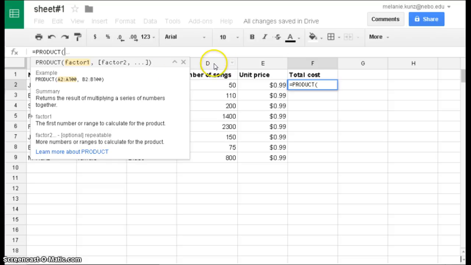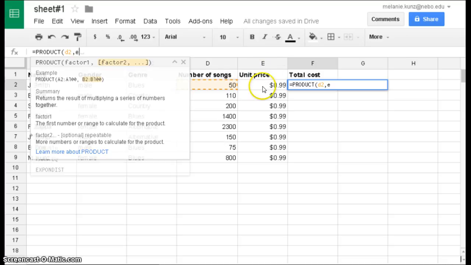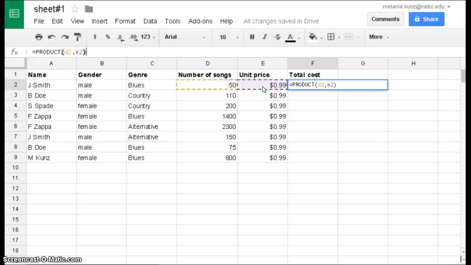I want column D, row 2. So I'm going to put in D2. Then separating it with a comma, I want it to multiply D2 by E2. So I'm going to put in E2, put a parenthesis on the end, and then when I tab over, look at that, it's calculated 50 by 99.